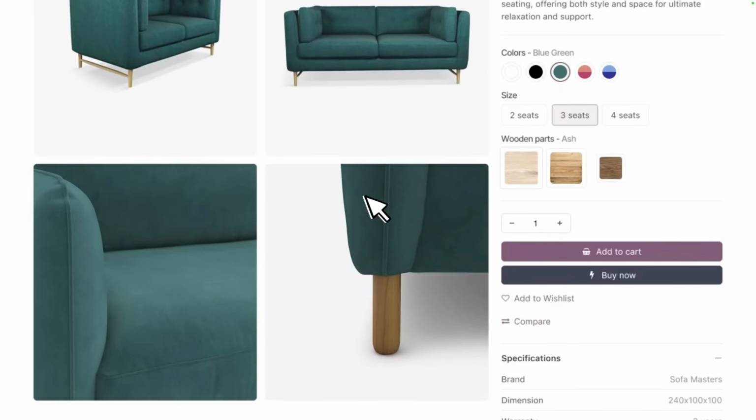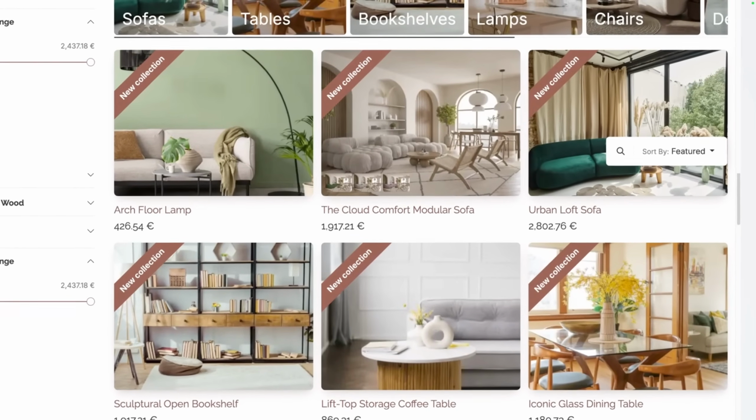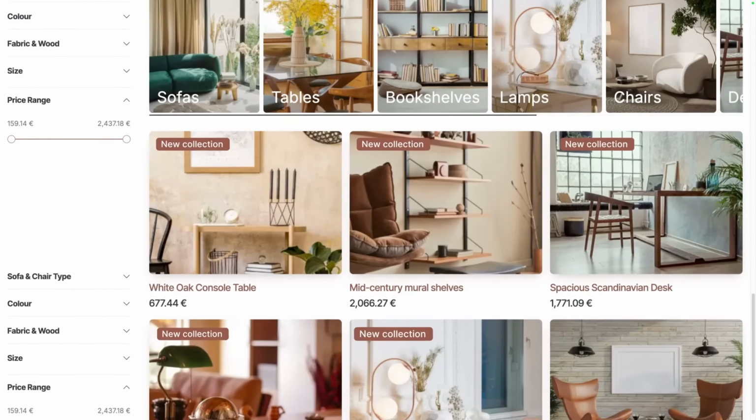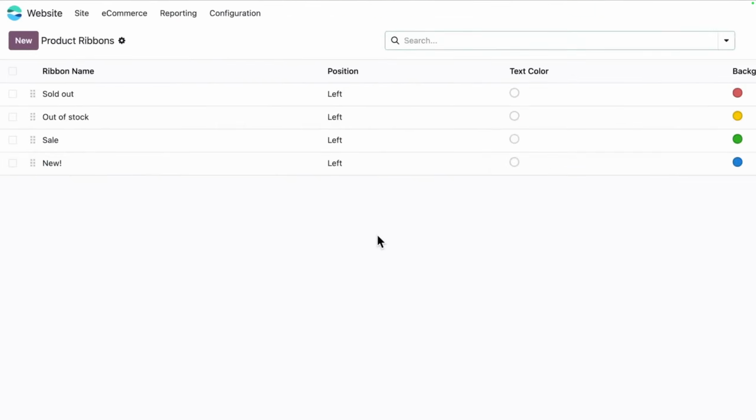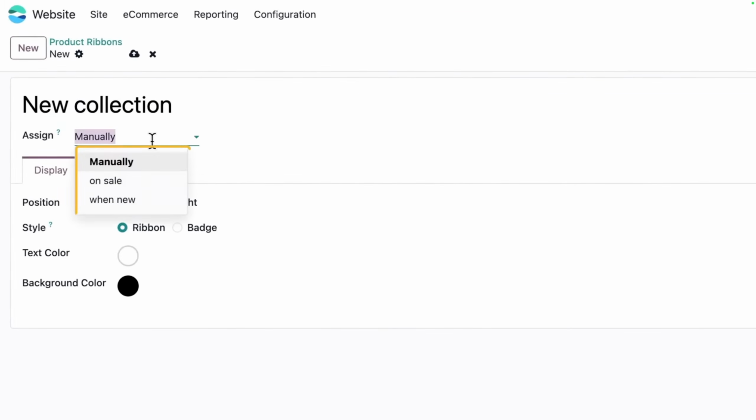Okay, let's have a look at these wooden parts. Now you can showcase variants in pictures to display different textures and colors, making your product page even clearer for your customers. Do you remember ribbons? Well, good news. Now they have new siblings, Odoo badges. Other great news? Both ribbons and brand new badges can automatically highlight new arrivals or on sale items.